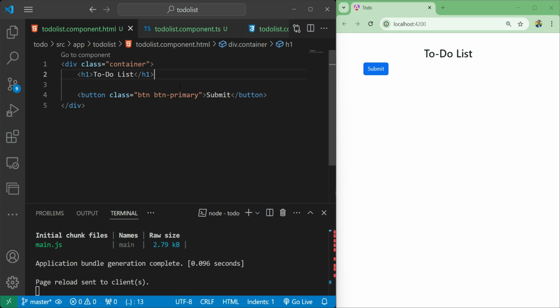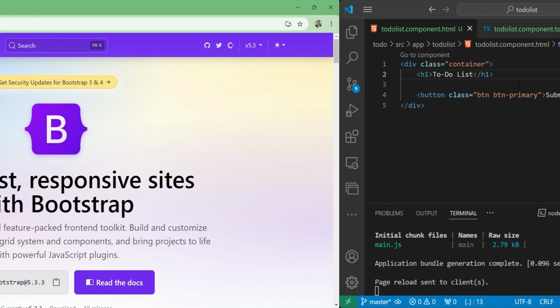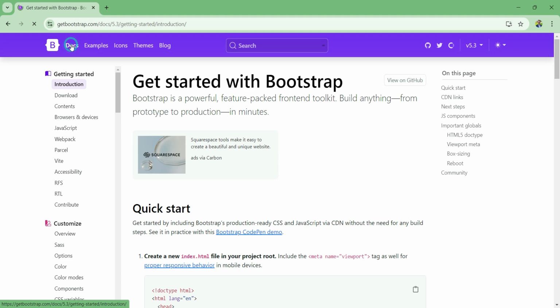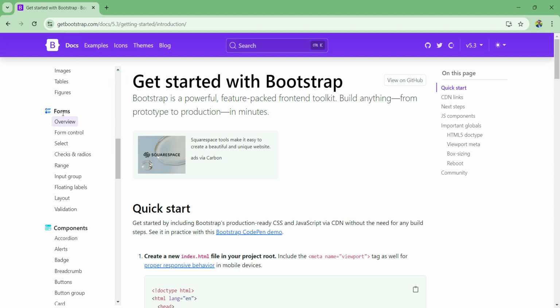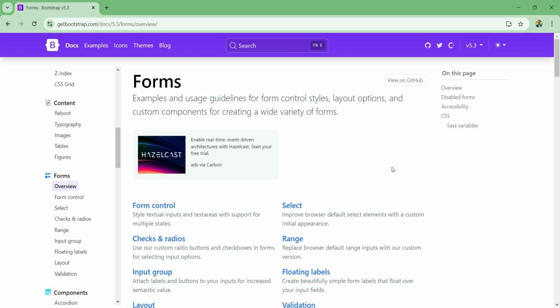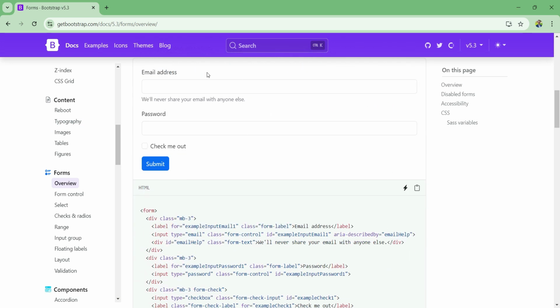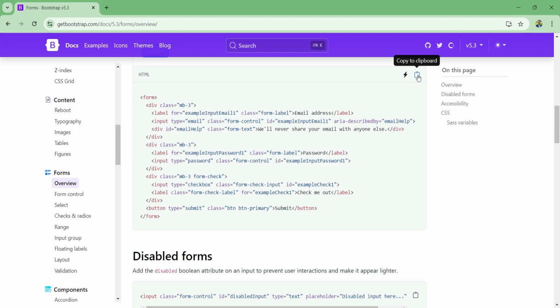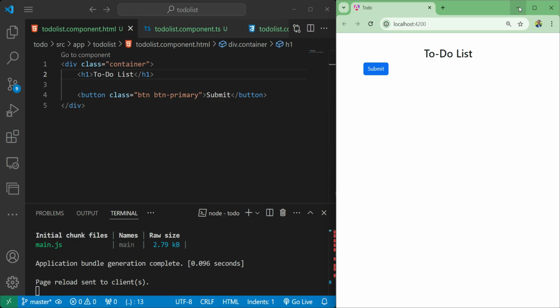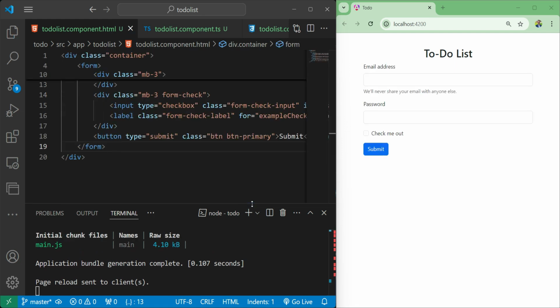In the next step, let's bring an input field right here. And for that, let's go to the Bootstrap website. I'm gonna go to the docs, and scroll down to the forms overview. And here I'm gonna just grab code for this form. I'm gonna copy the whole thing back to VS Code. And there will be a button already there, so let me just delete this. Control V, let me save it.